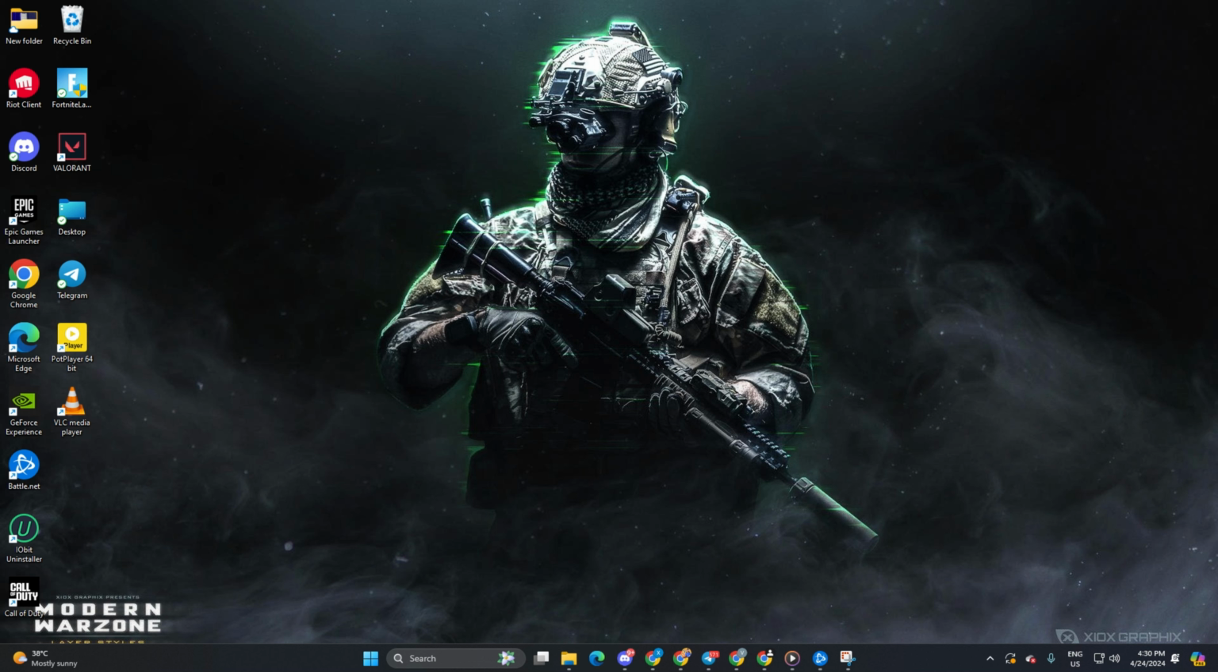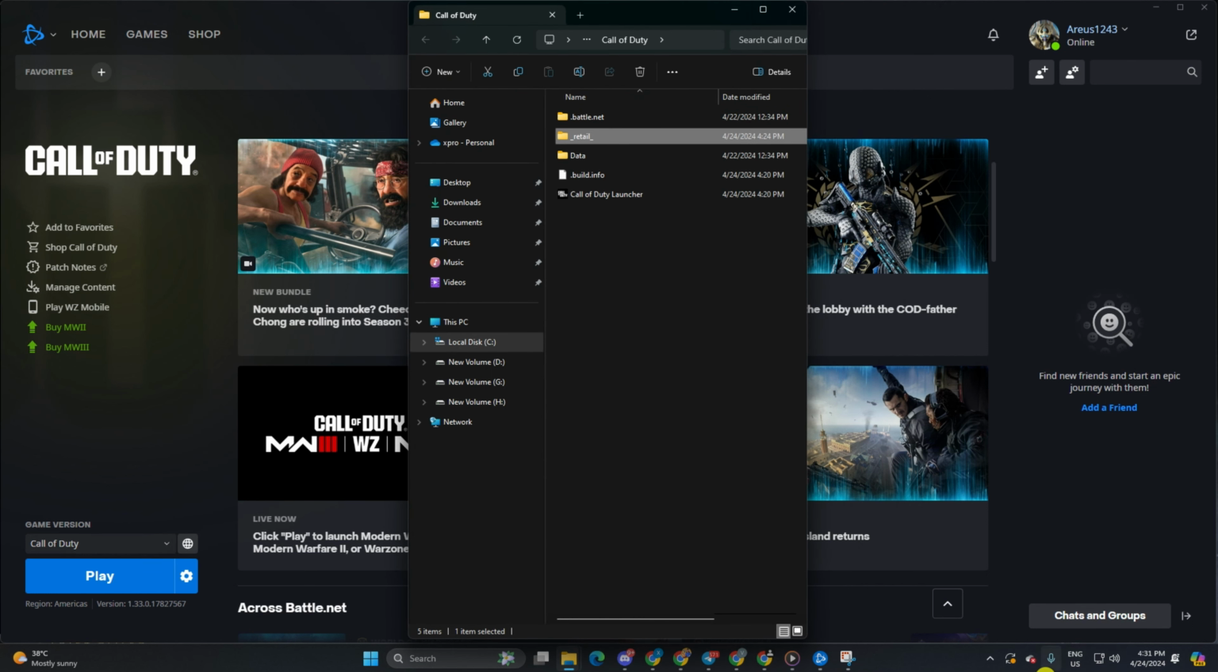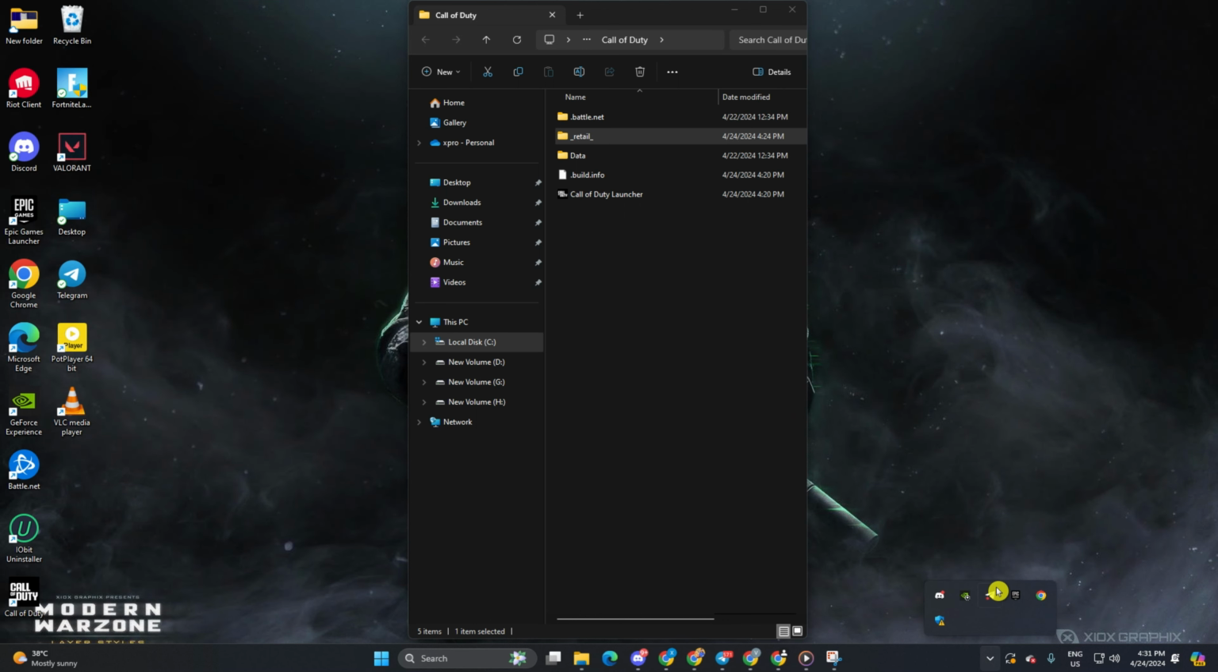Solution 1. Delete Warzone game data and configuration files. Start by opening the Call of Duty launcher, click on the settings icon and select Show in Explorer. The File Explorer will open. Now close the Battle.net launcher from the tray icon. Delete the Battle.net and retail folders.